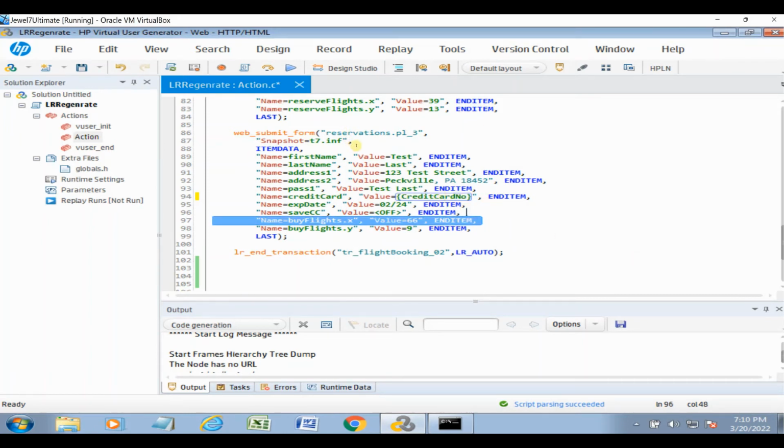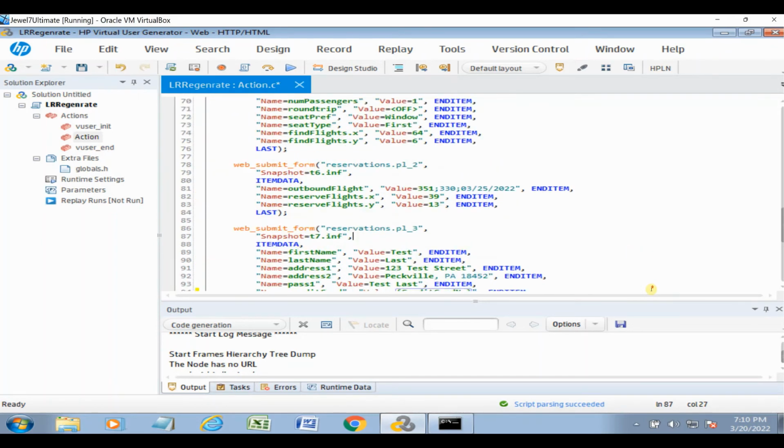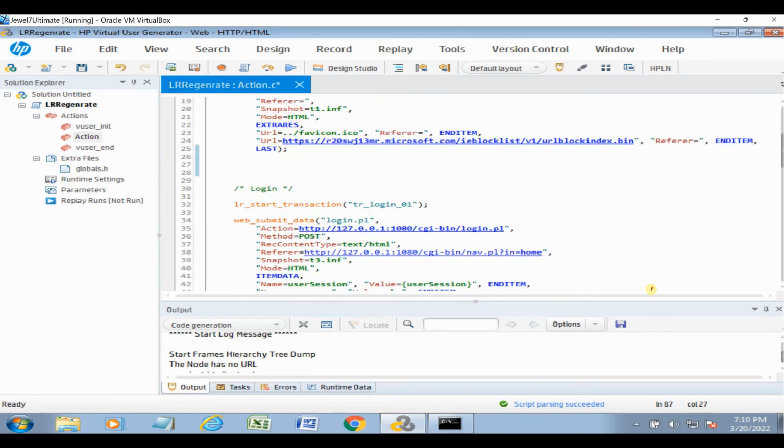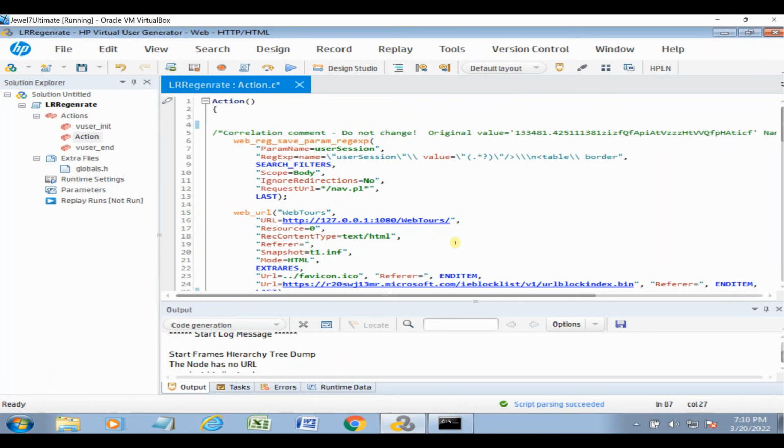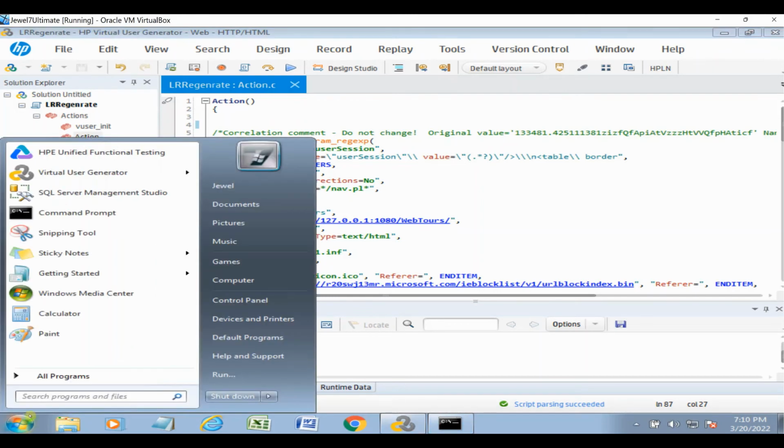So there are multiple changes during enhancement. Once your change is done and enhancement completed, click save over here. This means your script has been changed in different places. So let's run the script and then I'll go back and regenerate the script again.